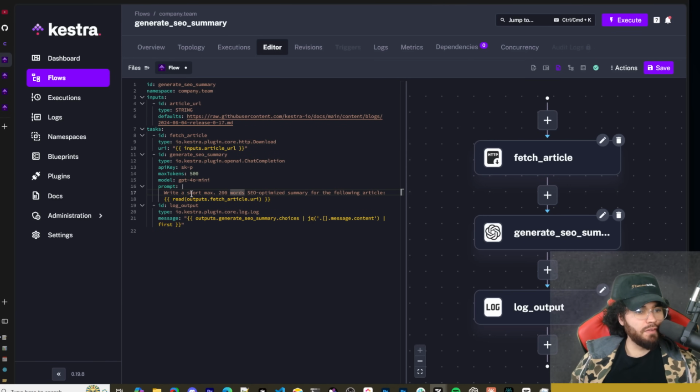All right, so here we have our prompt: write a short, max 200 words SEO optimized summary for the following articles. And then this reads outputs.fetch_article.uri, which is right from the previous task. And then here we're using the ID of log output, and the type is literally just log, and the message is the output of the generated SEO summary, choices, the message content, for the first.